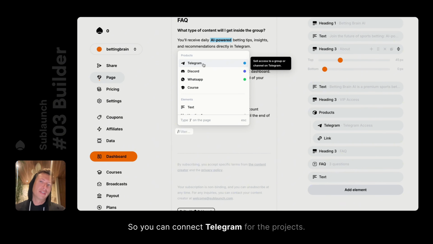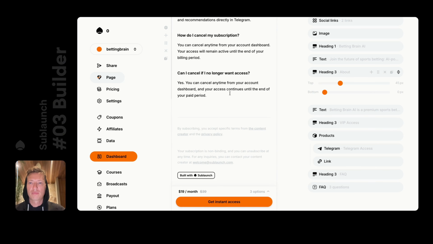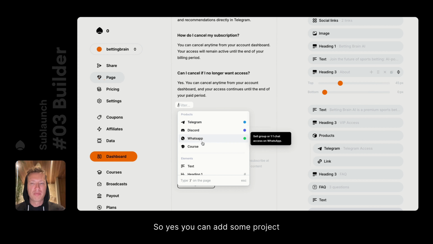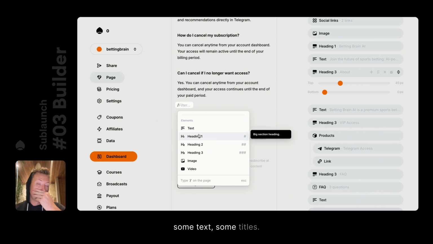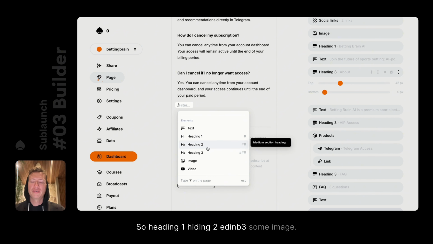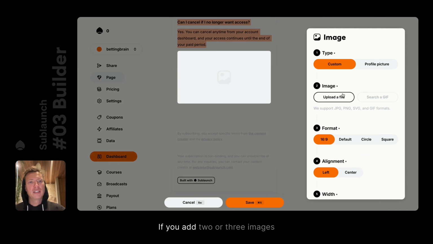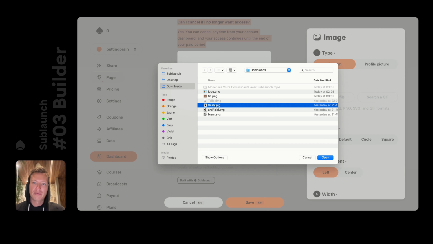So you can connect a Telegram. For the products, as soon as you add the product, you will have to connect it. But in another video, I will do a quick video, type per type. So yes, you can add some product, Telegram, Discord, WhatsApp, course, some text, some title, so heading 1, heading 2, heading 3, some image. You can add one image, or if you add 2 or 3 images, it will create a carousel.